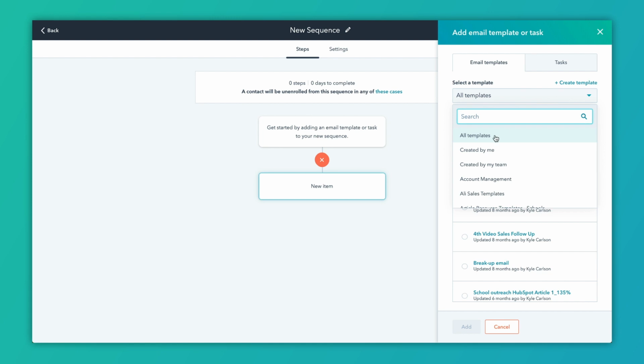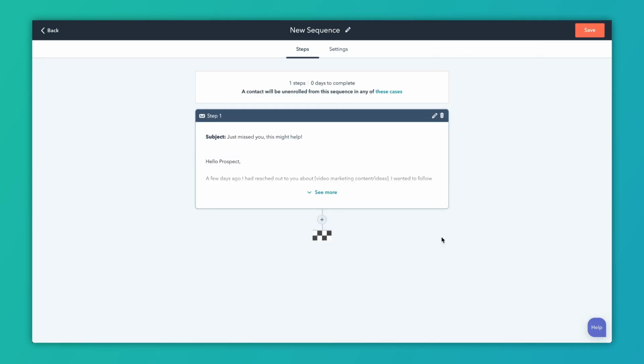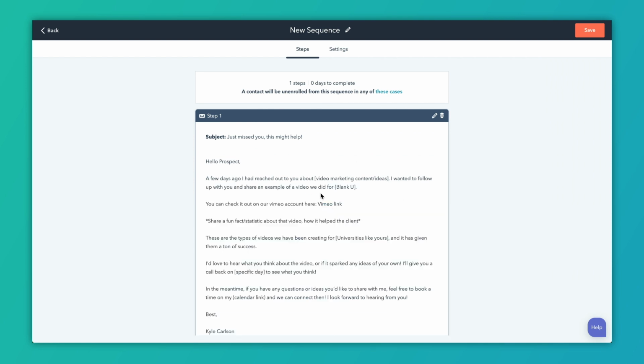So I can look for templates that are created by me, created by my team. This is where those folders come in super handy. So if you created emails that were meant just for trade show follow-up and you have a folder that says trade show follow-up emails, when I go looking for this template, it's going to be here in that folder. So let's say I'm going to click on a video sales follow-up and I'm going to add this. So it's going to load this email that was already created.